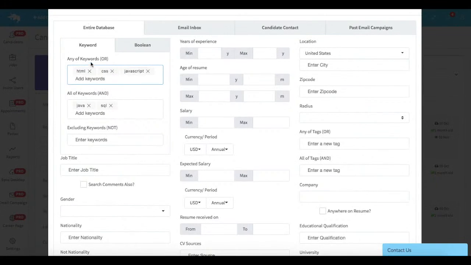Now let's also see what these keyword fields mean. So you have your any of the keywords, you have all of the keywords, and you have excluding keywords. So any of the keywords means that if HTML appears on the resume, or CSS appears on the resume, or JavaScript appears on the resume, please show me that in the search results. So not all need to appear, either one of these can appear and you can show me the result.